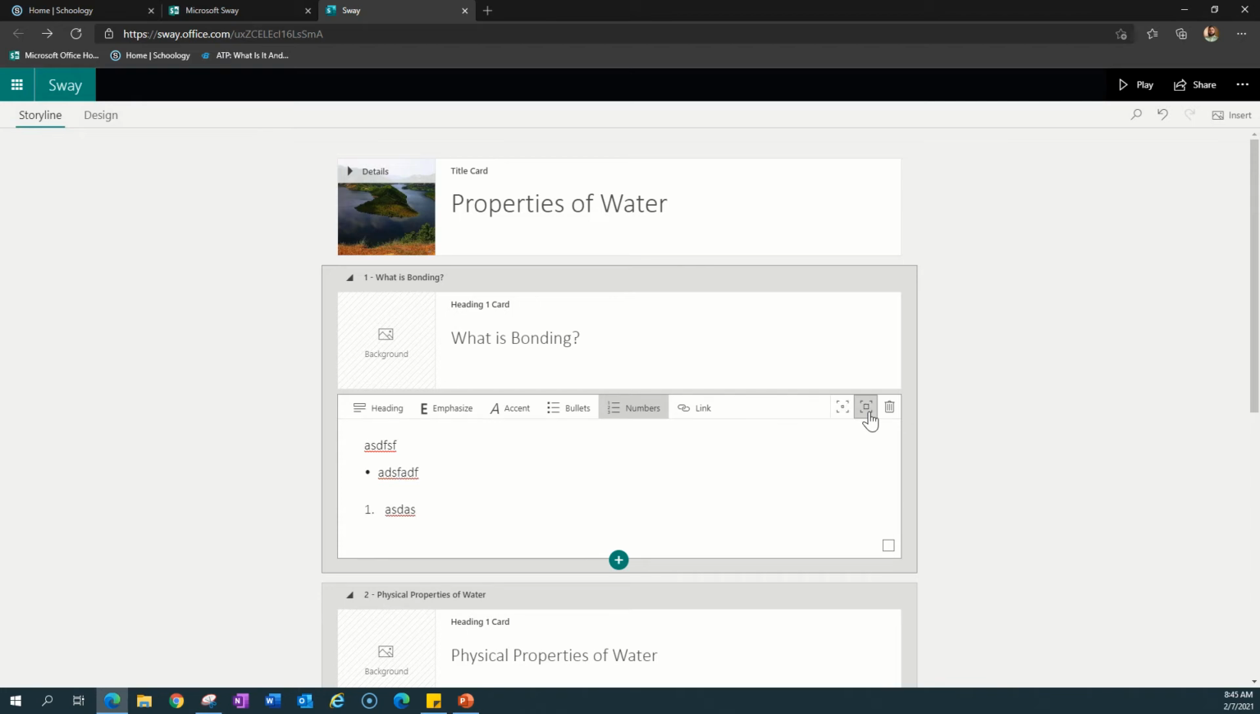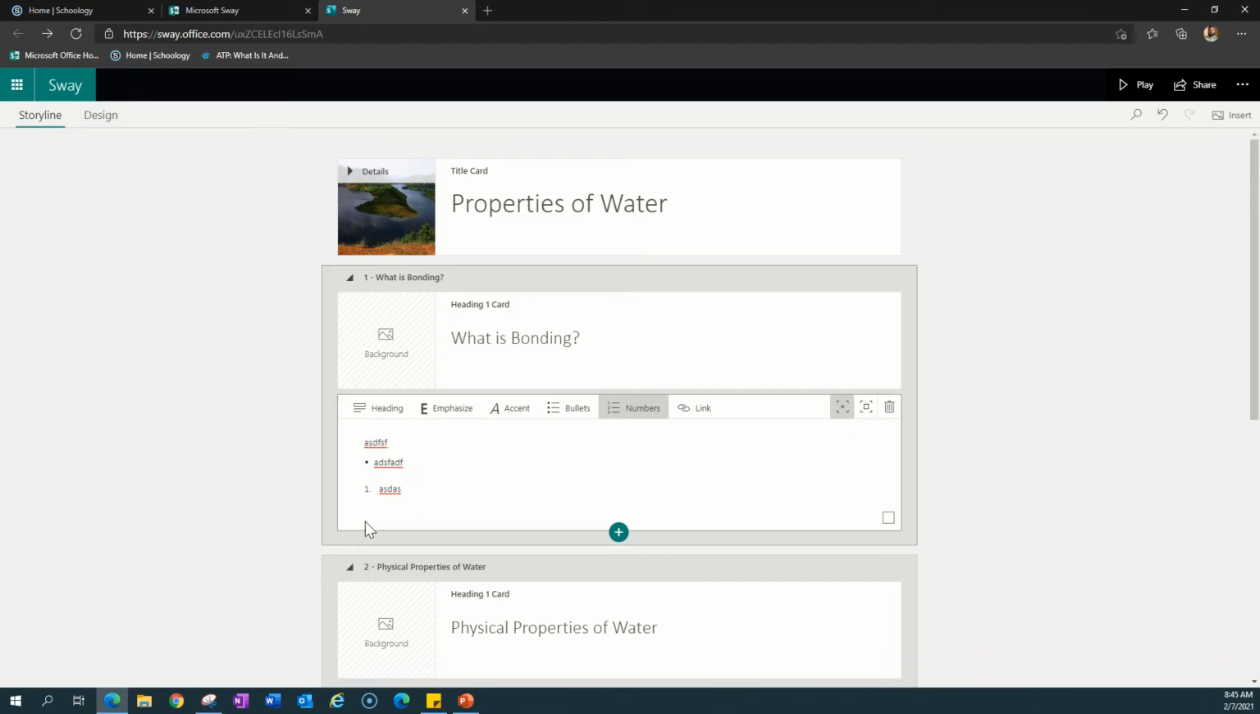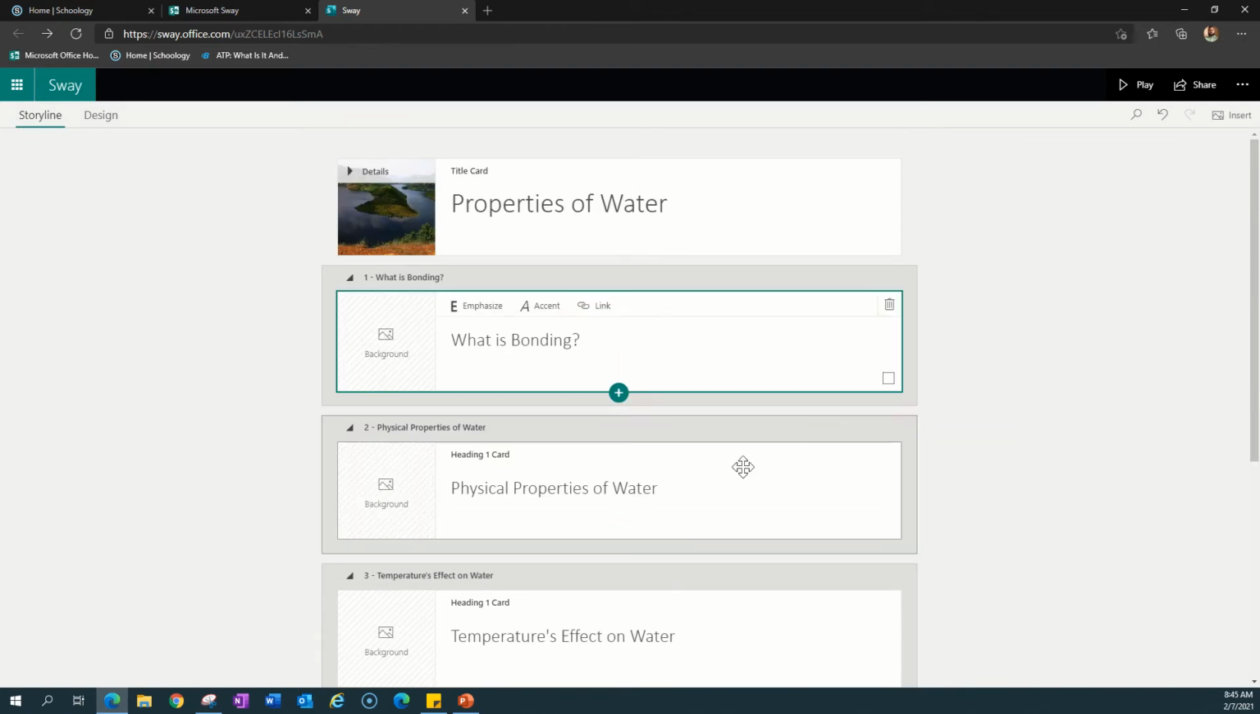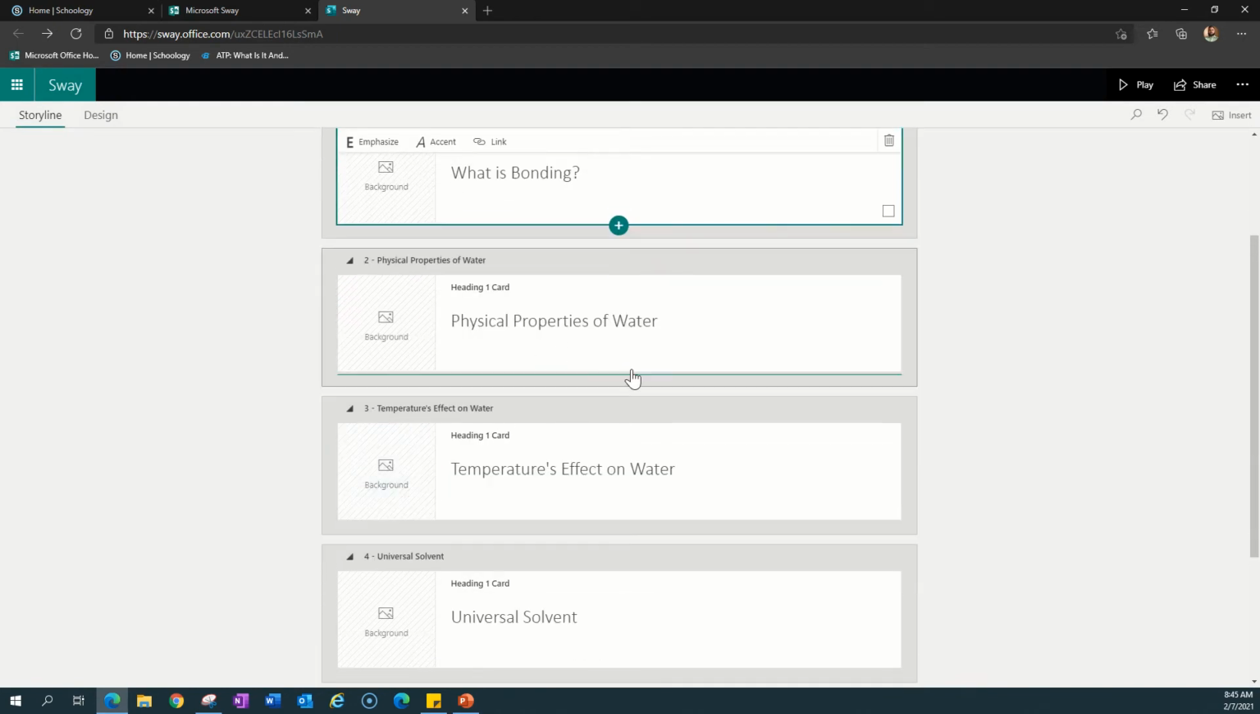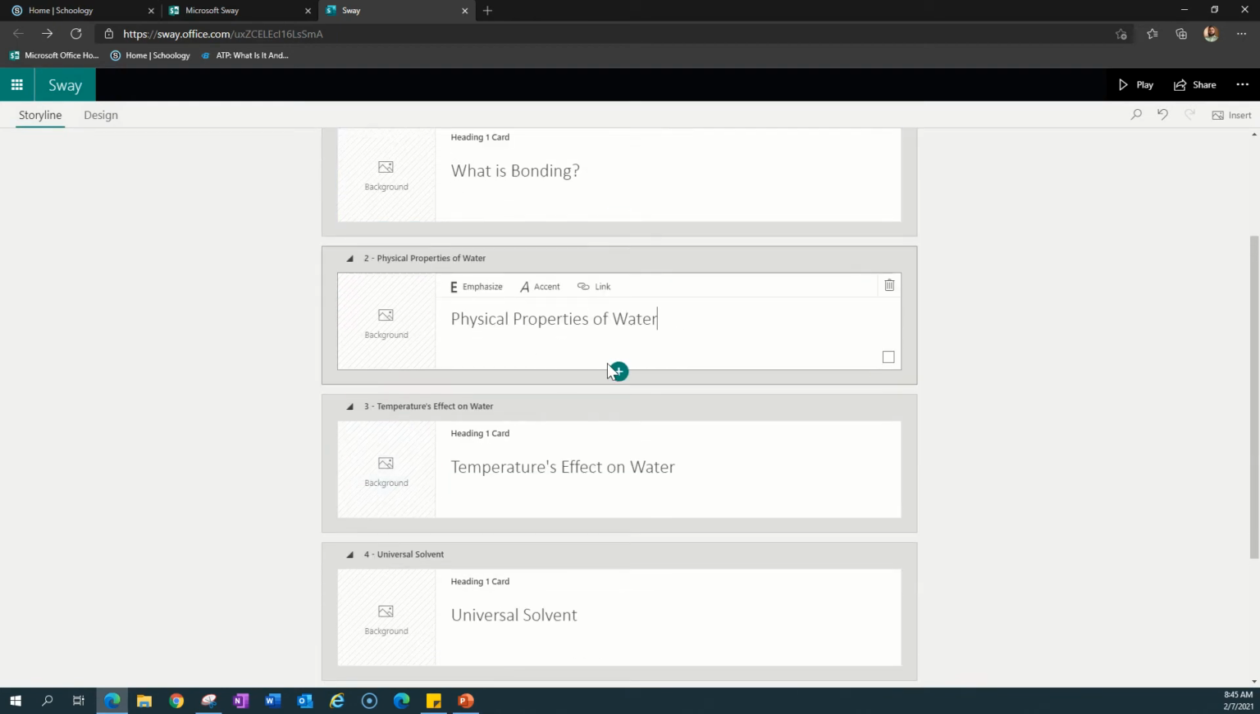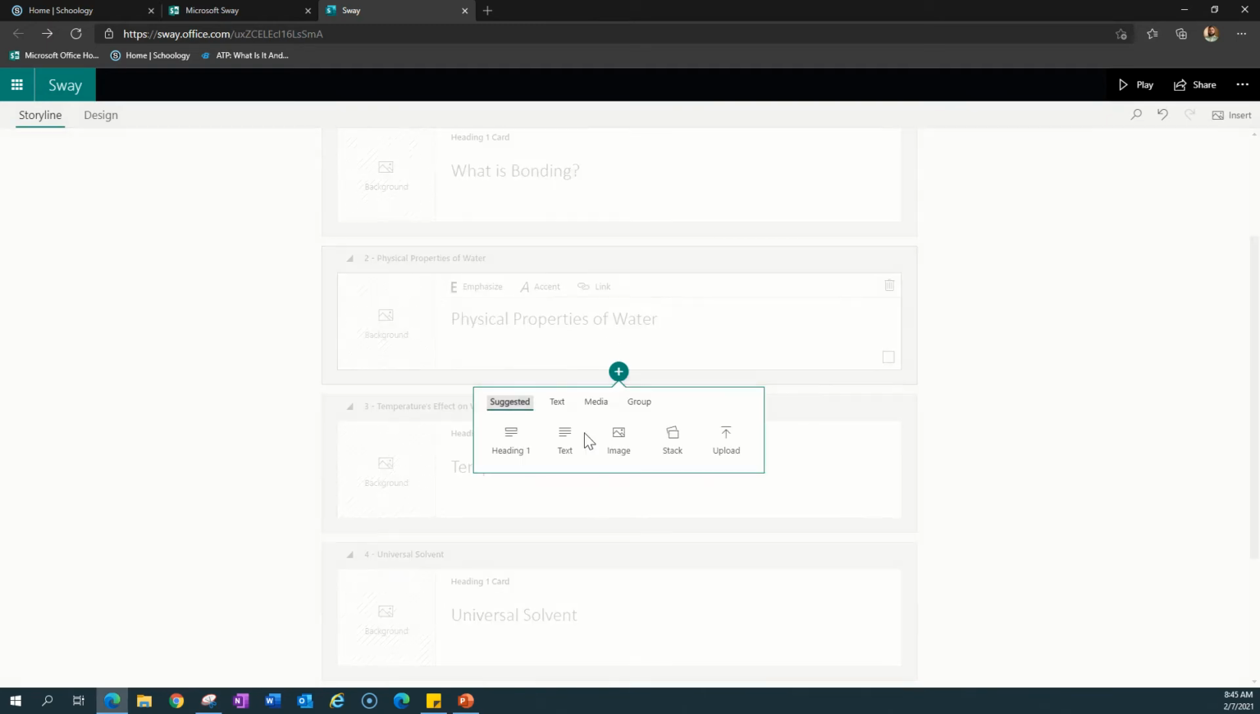You could change the focus to make the font size a little bit bigger. And then say if we don't like that, just hit the delete and then it goes away. But one thing that I really like that you would find useful, especially for this physical property right here, is the stack.